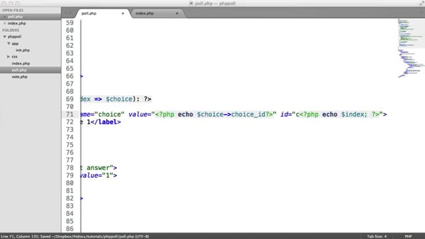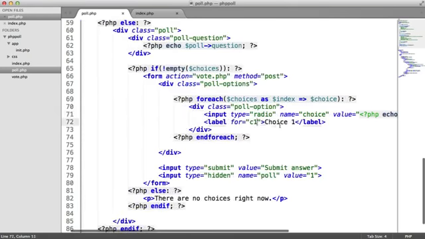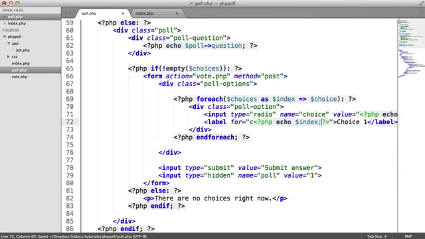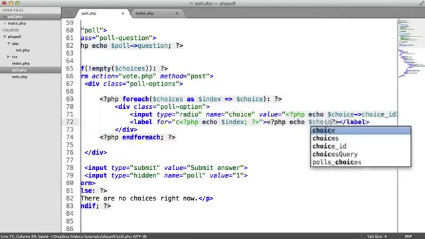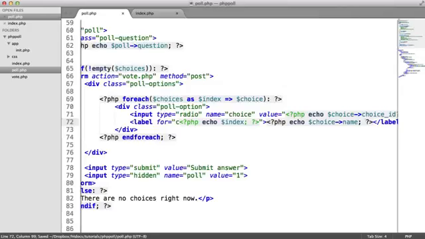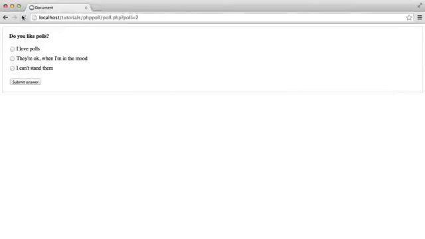And that will just mean that for each loop, this will be 1, 2, 3, 4. And we do the same for this here, so they basically match up the choices. So again, echo index. Now, obviously, what's left to do is actually output the choice itself. So here, remember, this is choice name, like so. So when we refresh now, we've got the actual choice name here.